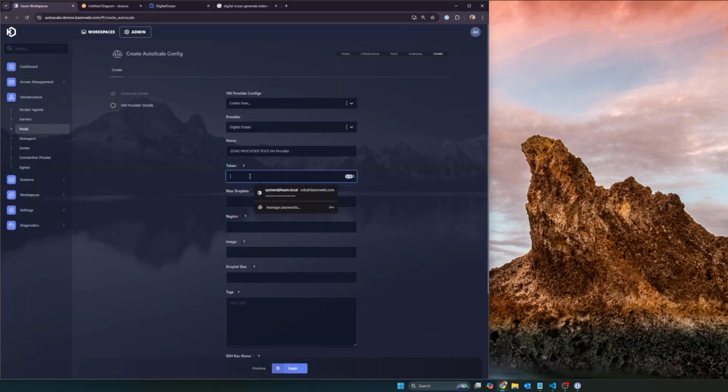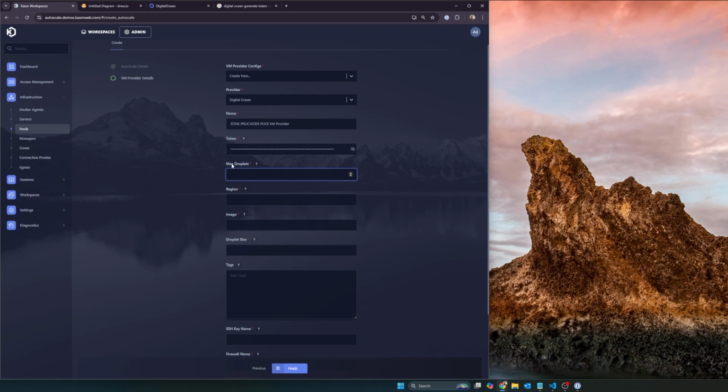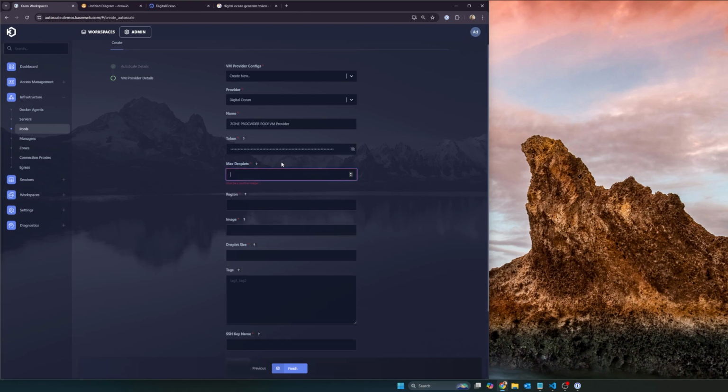Going back into our Kasm environment, we're going to go ahead and paste in our token there. For this max droplets argument here, what this is going to control is the maximum number of agents that can be provisioned at a single point in time. This setting is mostly useful for preventing runaway agents in the event that your deployment gets into a bad state.